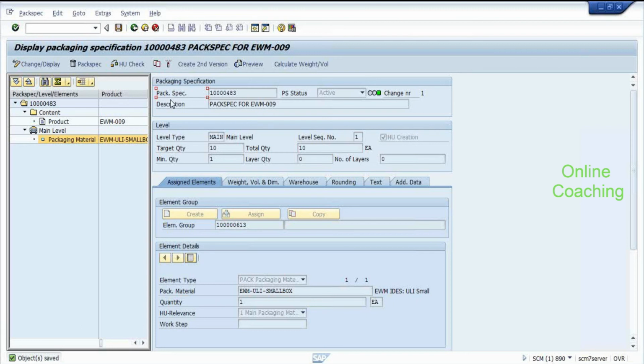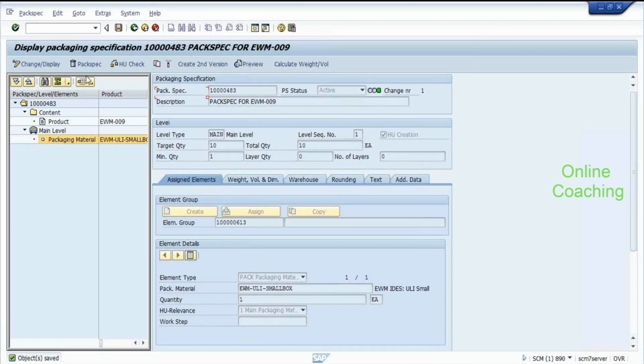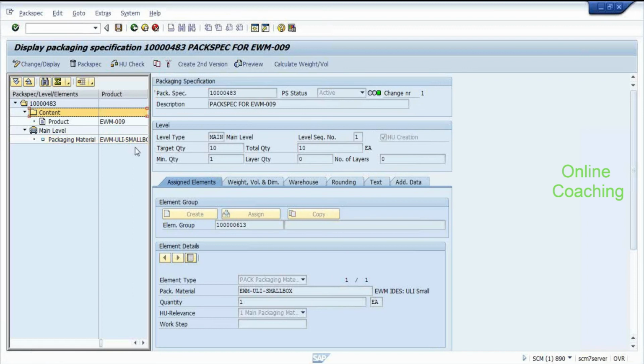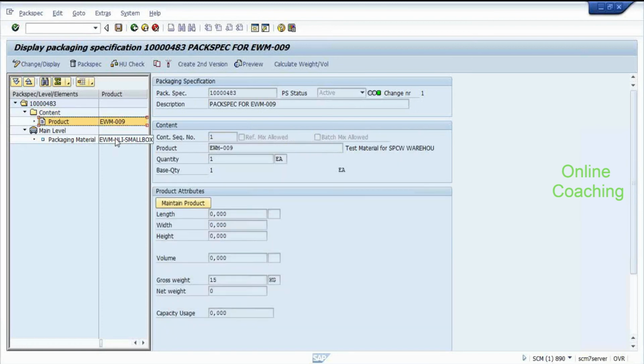So basically now let's get into a little bit more depth. Now that we know what exactly a packaging specification does, let's go ahead and understand how the system determines a packaging specification. Now that we've created this packaging specification for this product, and this is the packaging material that we are going to be using, this is the target quantity that we've been talking about, and when it goes and creates an HU.